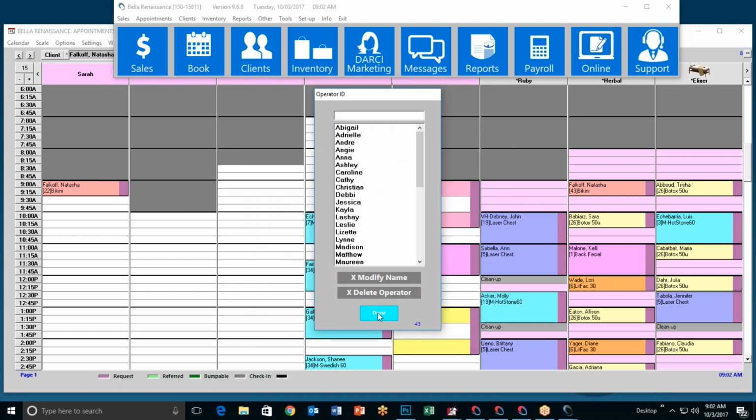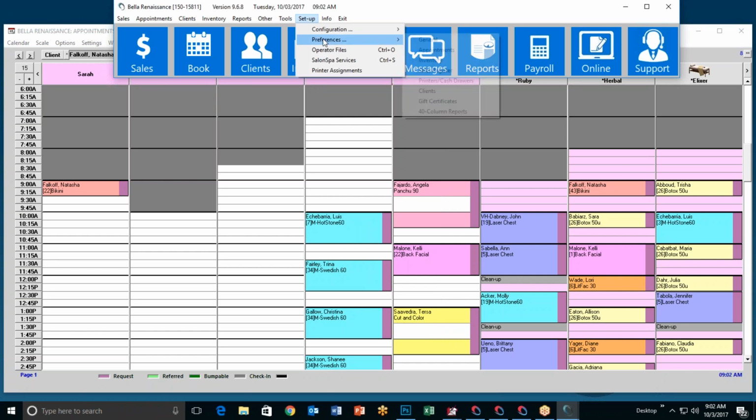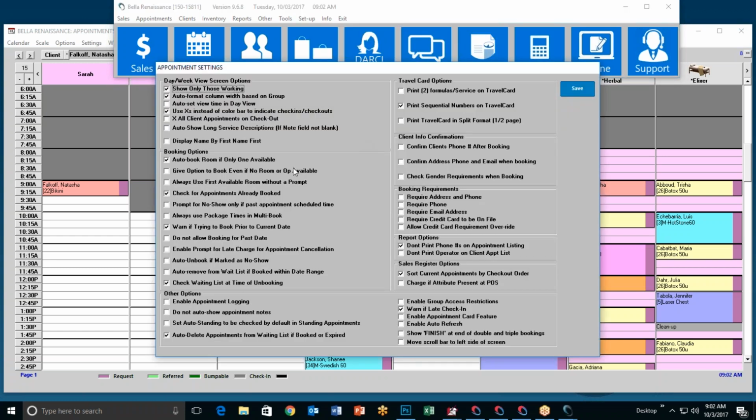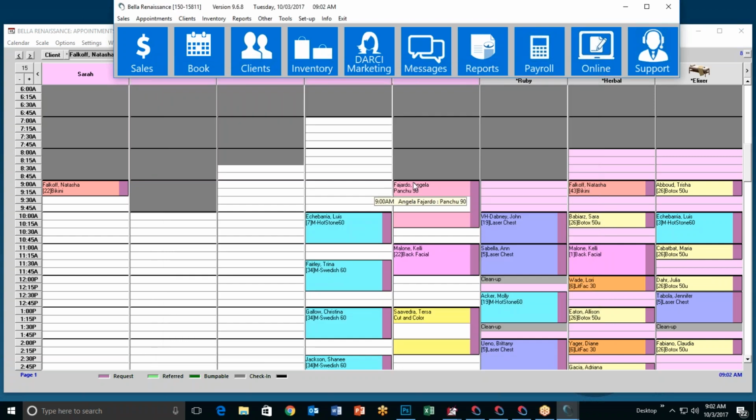Another way to do it is in my preferences, setup, preferences, appointments. And here I can check this box that says auto book room if only one available. So if there's only one room available, then the system doesn't ask you for the room. If you have that checked, it'll simply book it to save you time. So not only can you assign rooms to specific people, saying if that room is available, that's the room they want, but you can also say if there's only one room available, don't even bother asking me, just book it. Yes. Makes sense. If you don't have that checked and there's only one room available, it will still ask you to choose that one room.